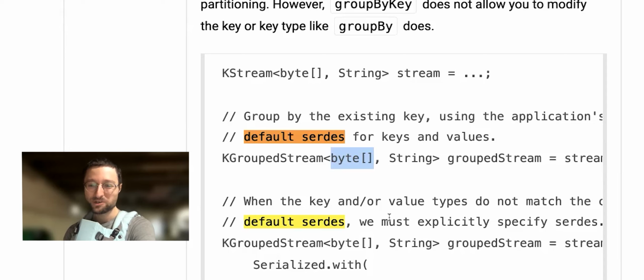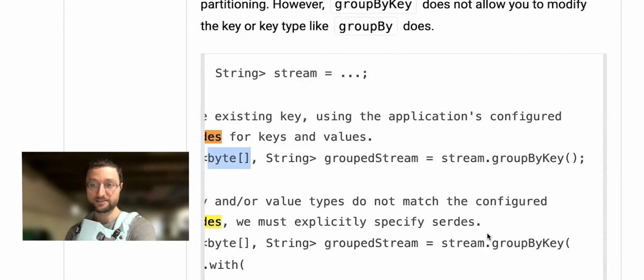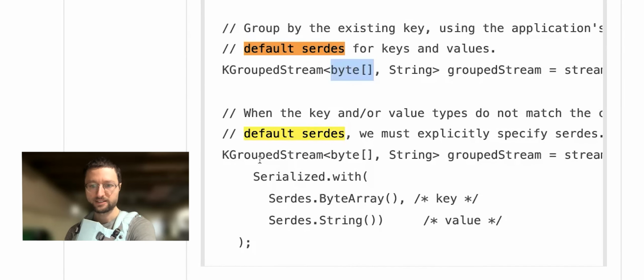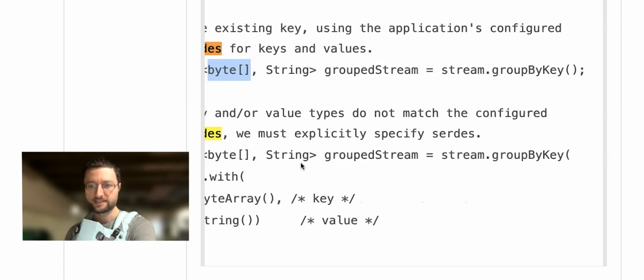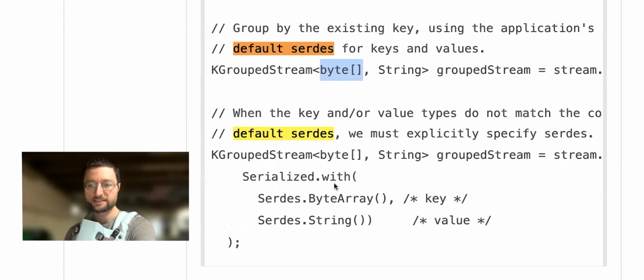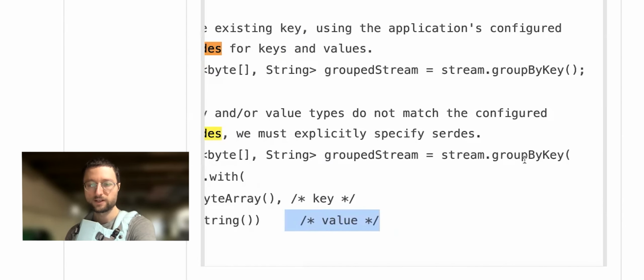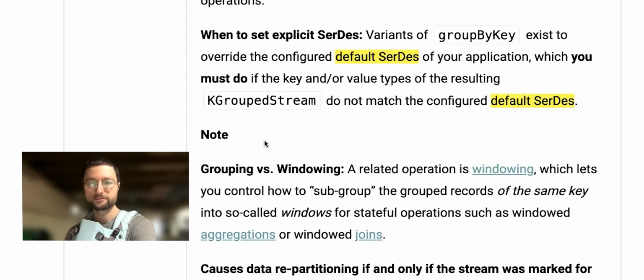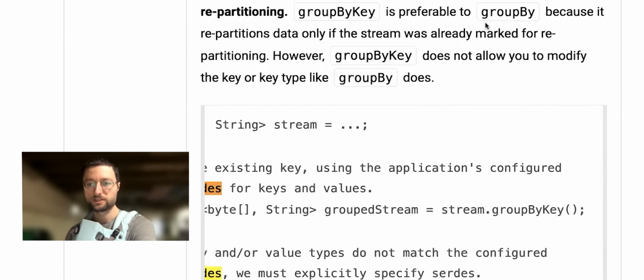When the key and/or value types do not match the configured default SerDes, we must explicitly specify SerDes. And here we have it: KGroupedStream<byte[], String> groupedStream equals stream.groupByKey(Serialized.with(Serdes.ByteArray(), Serdes.String())), and you provide the key here, Serdes.String the value here. Okay, so I'm looking for the function, and here we have it, groupByKey. That's the function we're talking about here. That's the one that's preferable to groupBy.